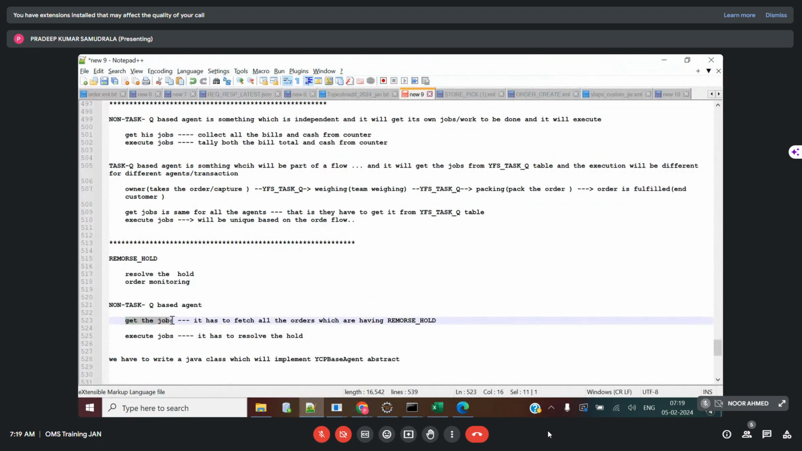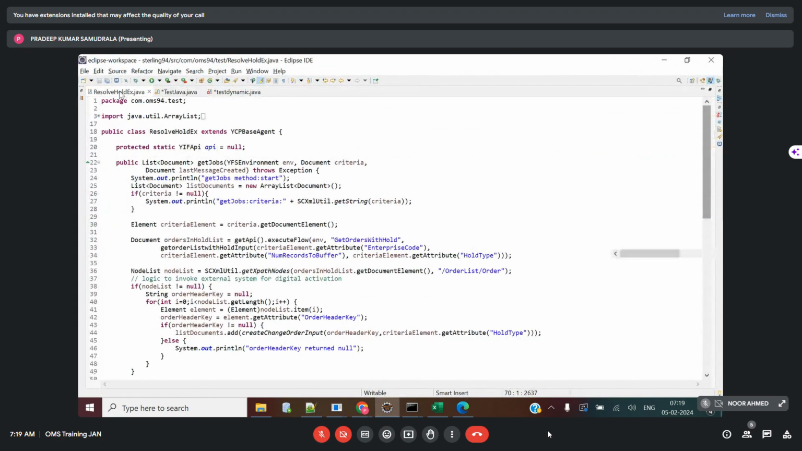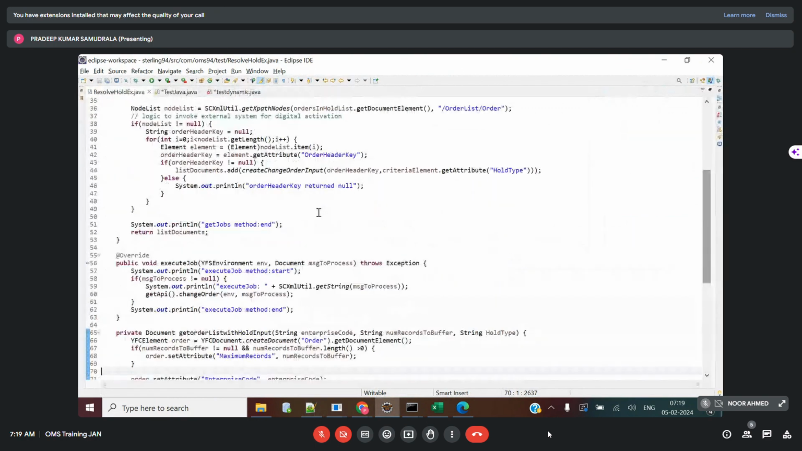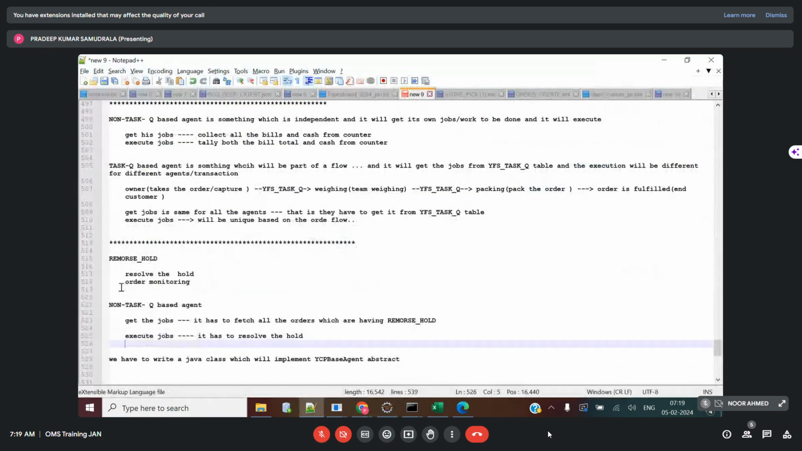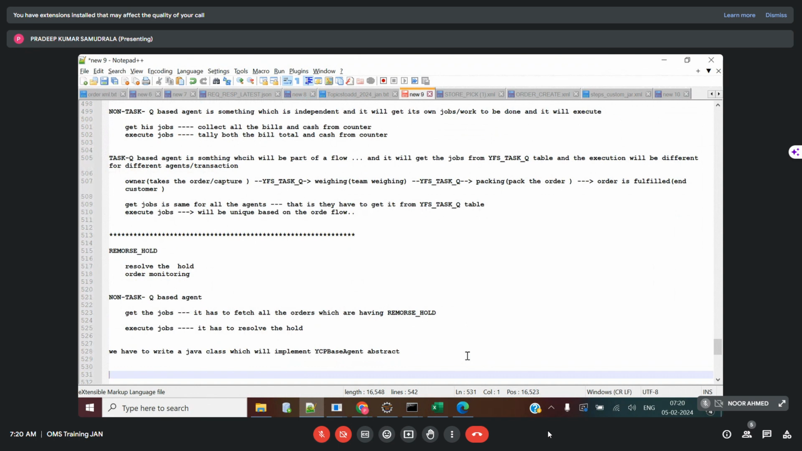So here our get jobs is nothing but it has to fetch all the orders which are having remorse hold, and execute job is nothing but it has to resolve the hold. So I have already written an example here which will do this particular job for us. That is our remorse hold, getting all the orders which are having remorse hold and resolving that particular remorse hold. So, first thing I'm reiterating just because we had a confusion.